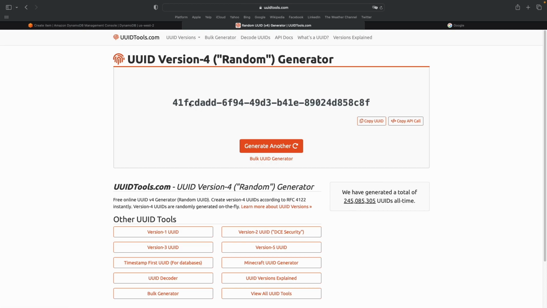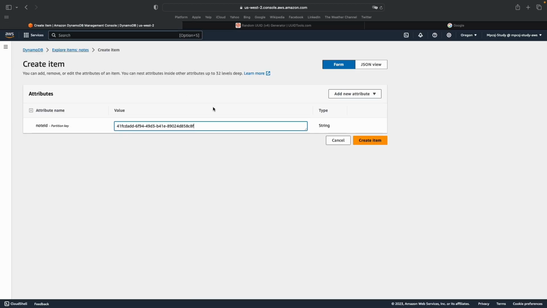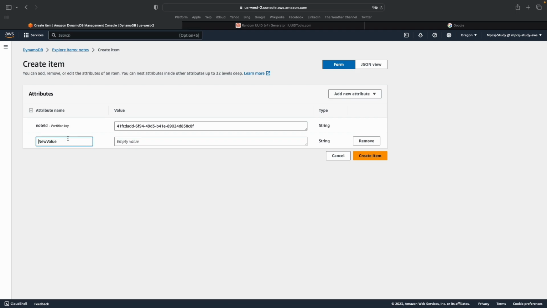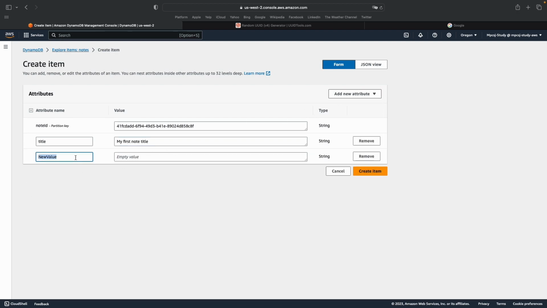So I found this website to generate random UUID. So I'm gonna copy it here and then paste it here. And let's create a new attribute, which is going to be the title. So I'm gonna say my first node title, and a new attribute, which is also going to be a string. And in this case, is the actual content. My first node content.